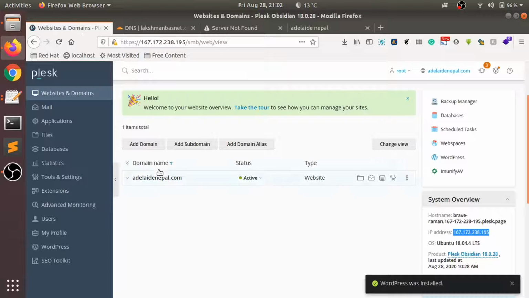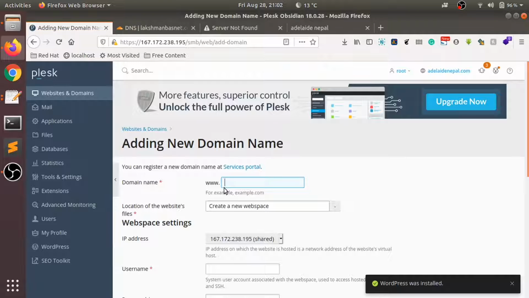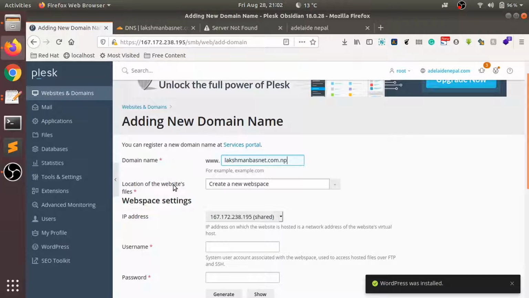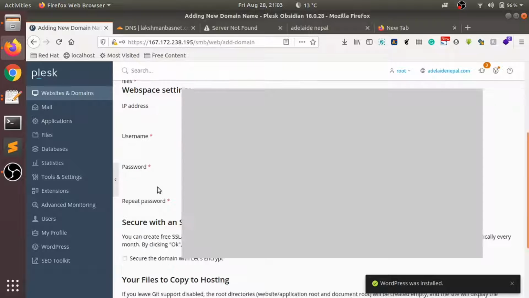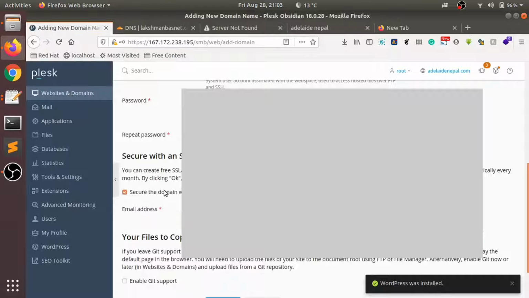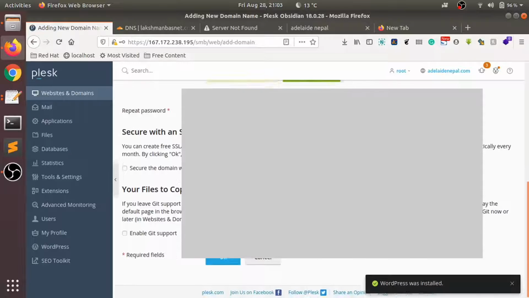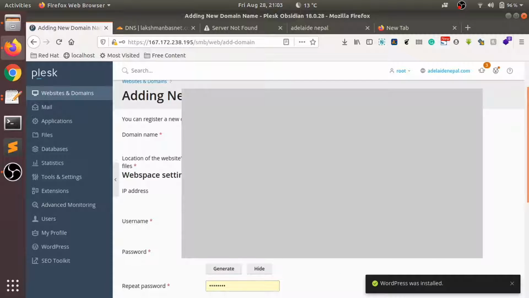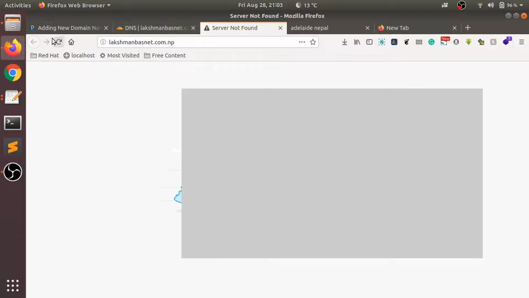Now let's go back over here and click on add domain and type in the domain name that you choose to add. You can leave this as it is, and you can define a username and password. If you want to secure it with SSL, you can do it now, or you can also do it later. Click on OK. It might take a couple of seconds for this to finish. So let's just try refreshing over here.